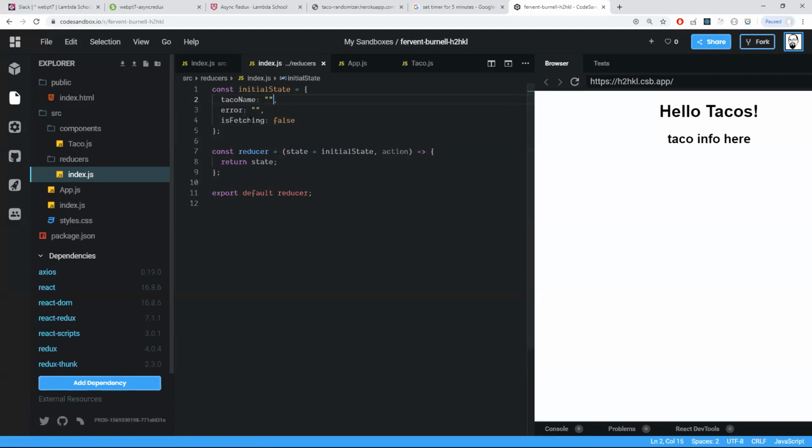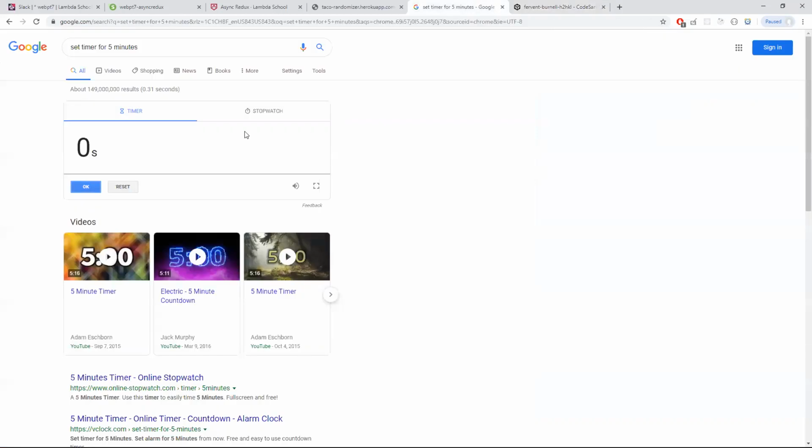Okay. So taco name, error, is fetching. Okay, I like those states. We're going to then build up our actions and our reducers and then add things into it. We're going to build this out and then add into it as we need to for our taco state when we get back from break. So let's reset that timer and I will see you all in 5 minutes.